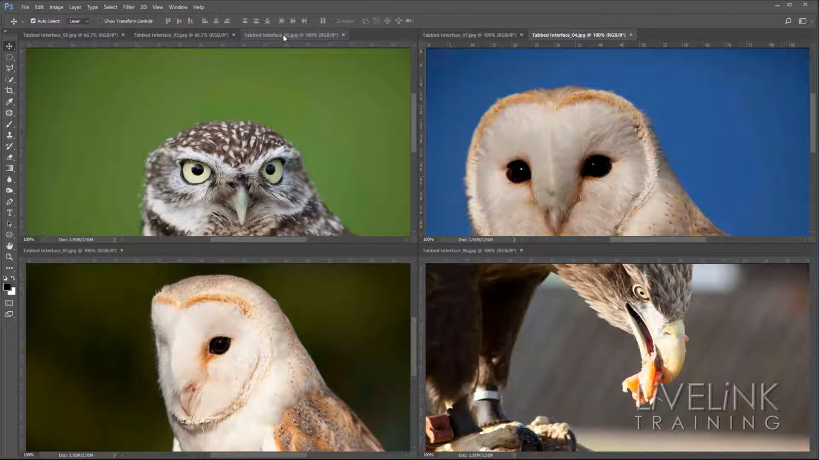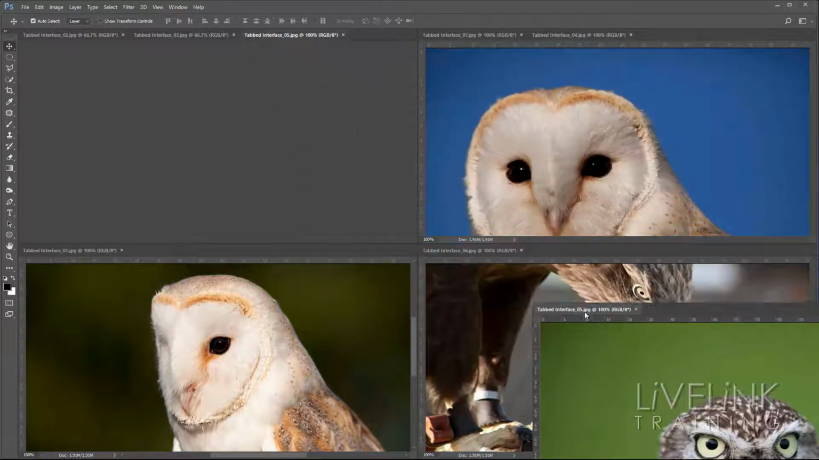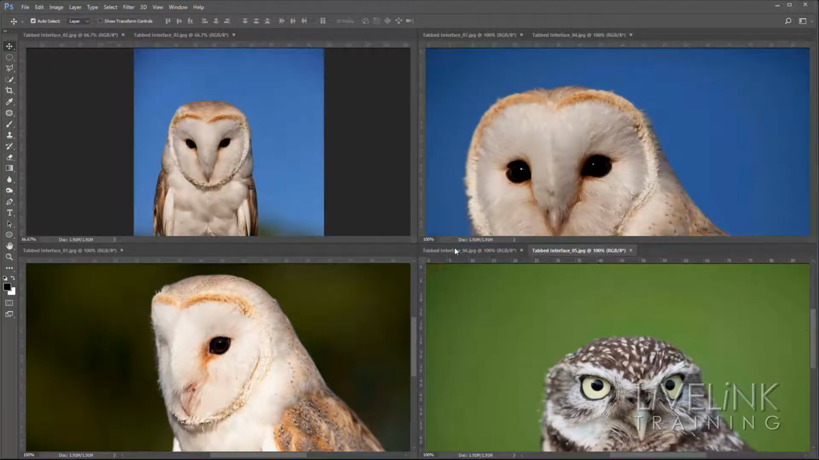And I could take another one of these, say interface 05, and I'll drag that and drop it into this tab. So now I've got 2 in this tab and 2 in this tab and 1 in that tab and 1 in that tab.